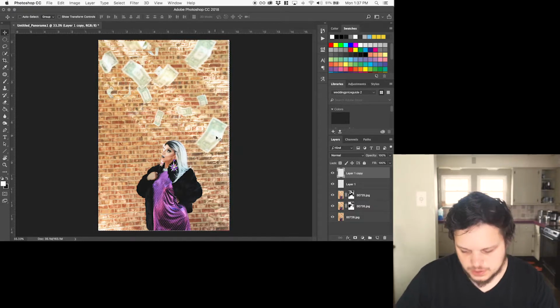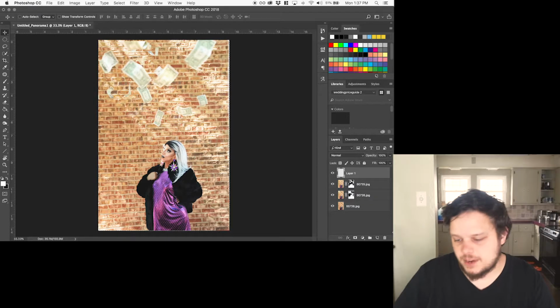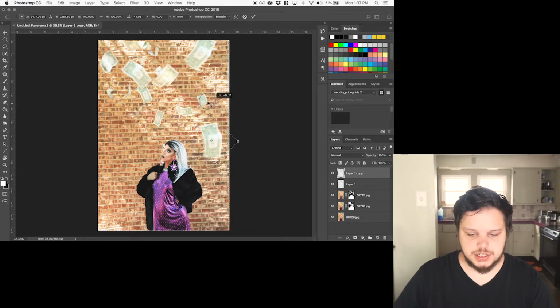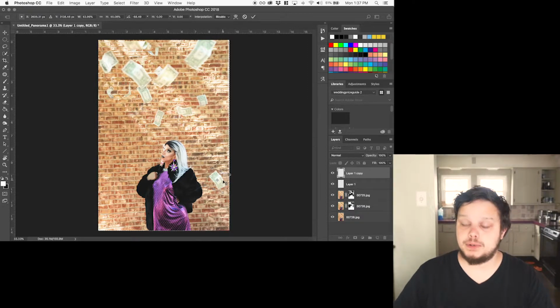Hang on, there's another little... That's fine for these purposes. It's really okay. Alright, you're just going to keep duplicating that layer, transforming it, and you want to transform it enough so that it doesn't look necessarily like the same one that you copied there. I mean, you can even kind of skew it a little bit because some dollar bills, they're crumpled.